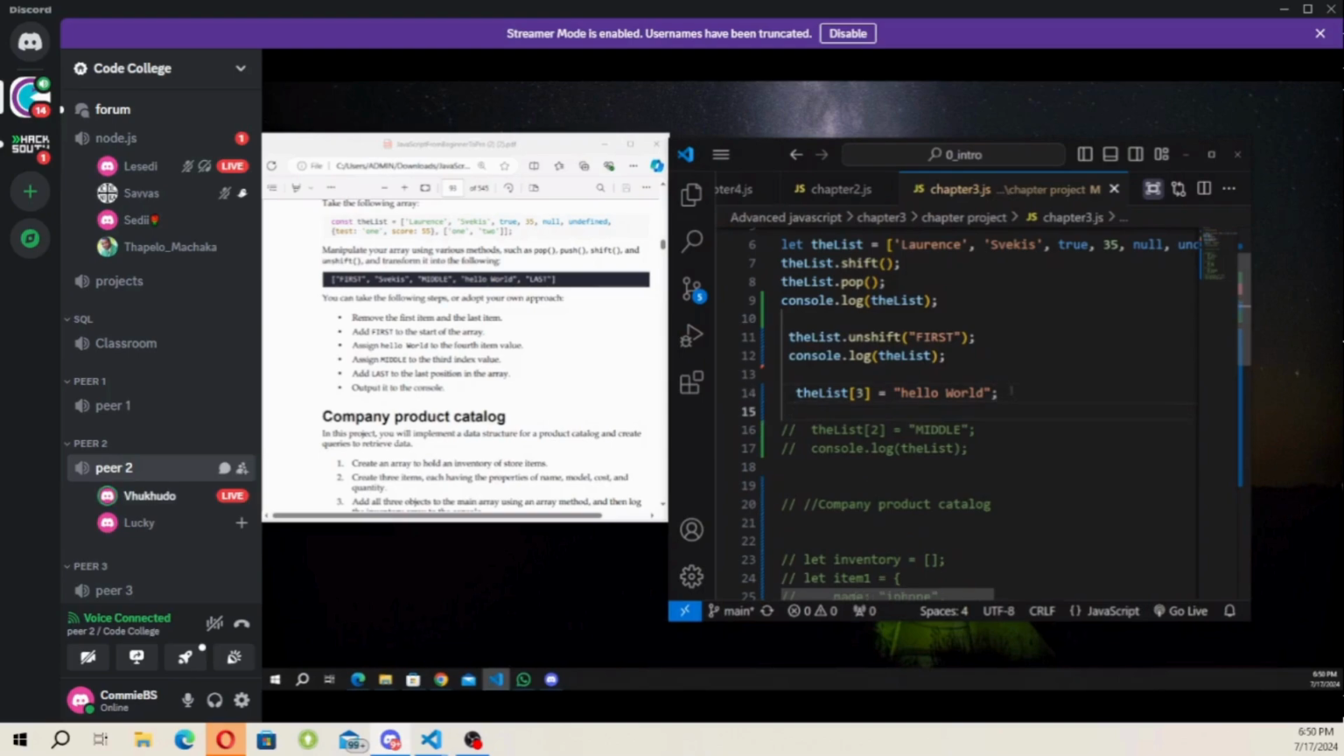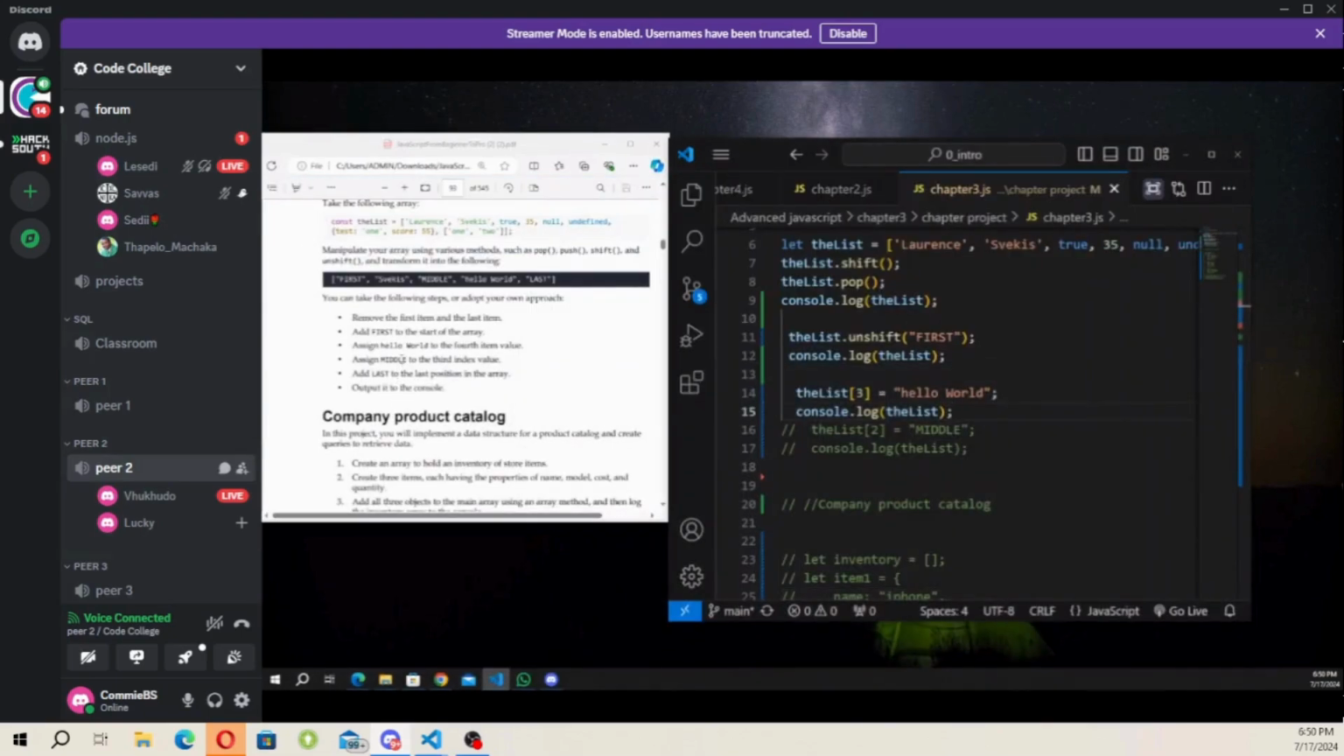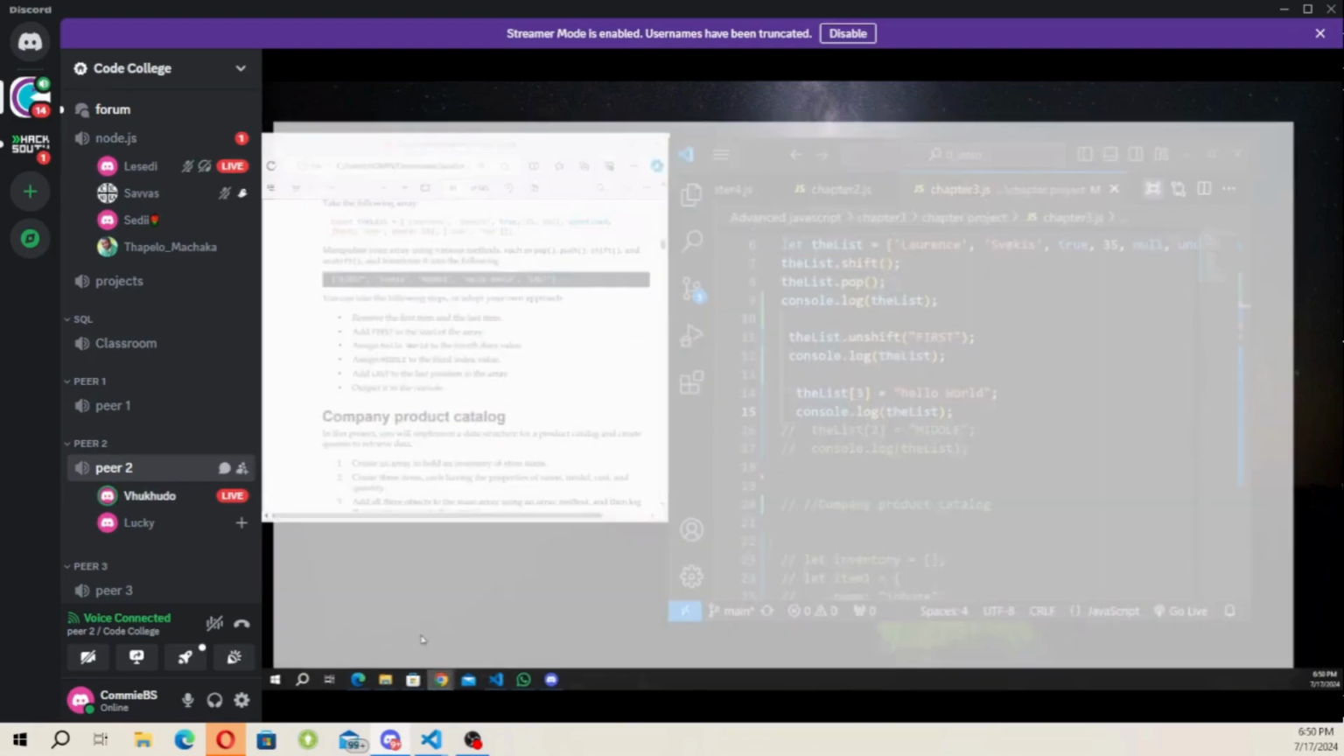So we can console it again just to see step by step how our updated list will look like. So we're just gonna say the list. But normally I prefer consoling everything when I'm done. But there it is. The instruction said on the fourth item, so let's go and see if it's on the fourth item.